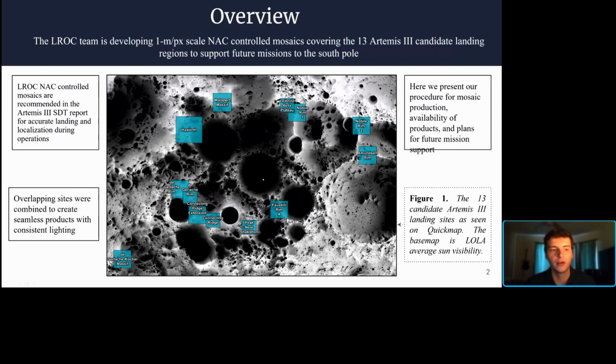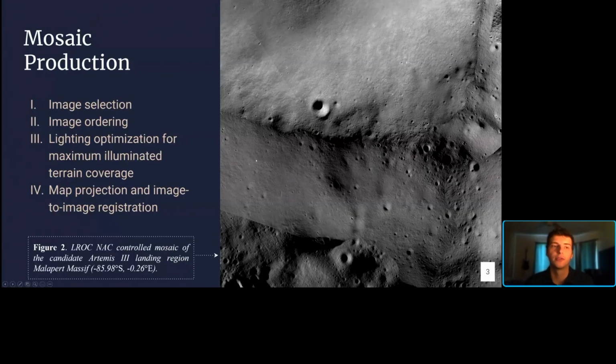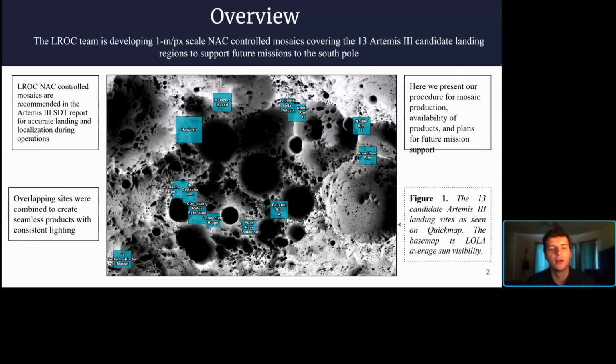Just a note that overlapping sites were combined to create more seamless products. So like the de Gerlache trims were combined into one mosaic. Next slide, please.